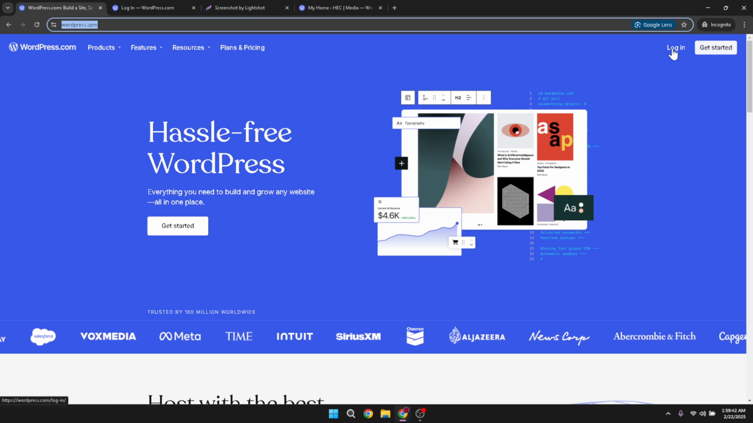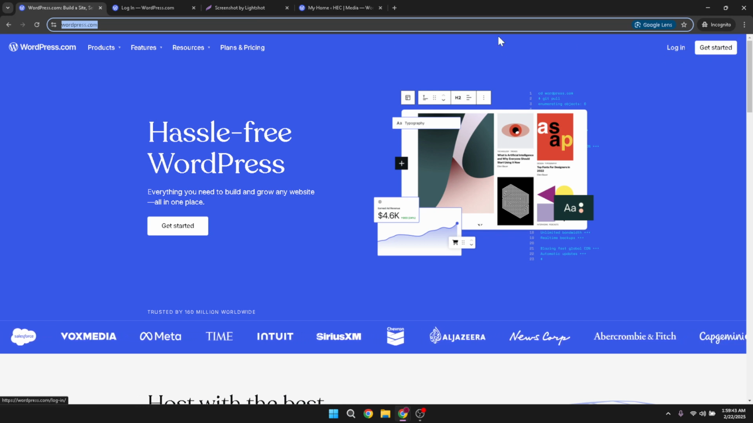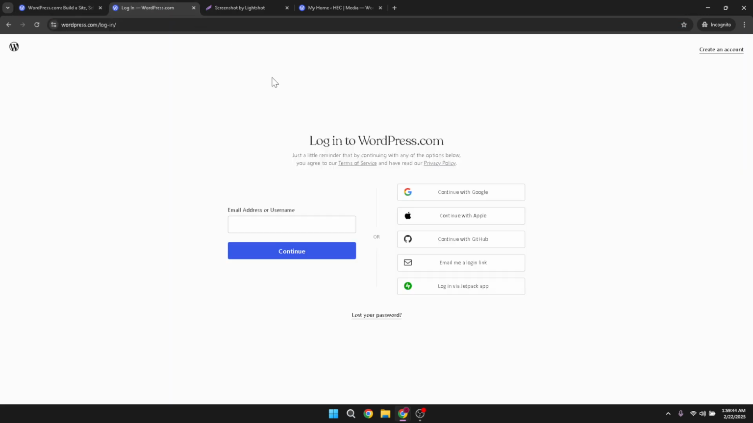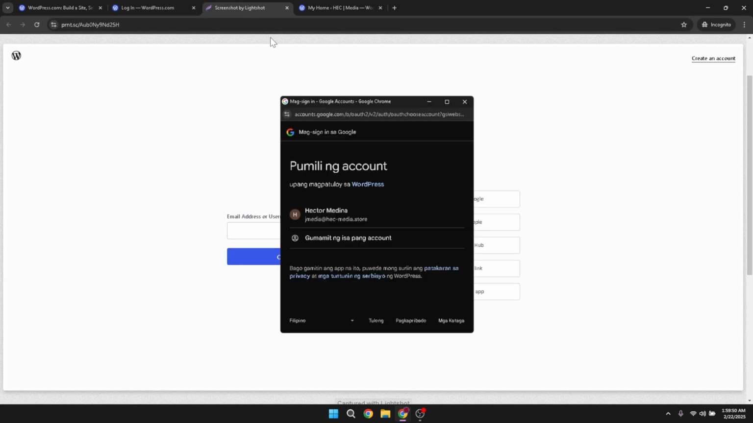If you have a Google account linked to your WordPress, you can simply click on Continue with Google. This will speed up the login process by utilizing your Google credentials without needing to remember an additional username and password. Once you click Continue with Google, you'll be prompted to choose which Google account you want to use to access WordPress, particularly if you have multiple accounts. Simply select the correct account and you should be automatically logged in.